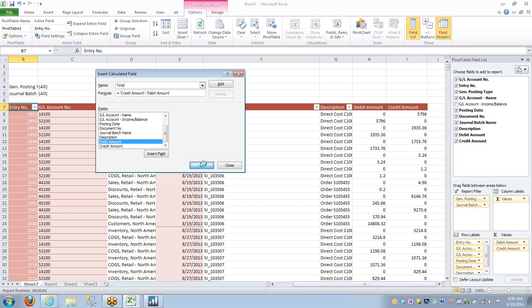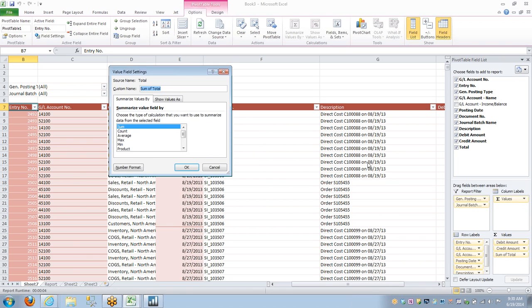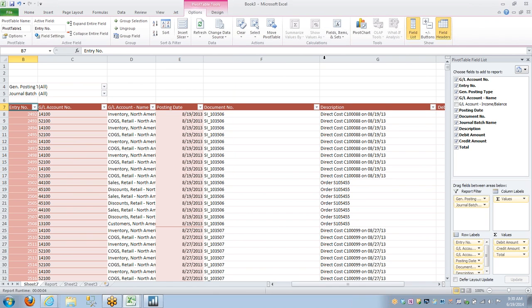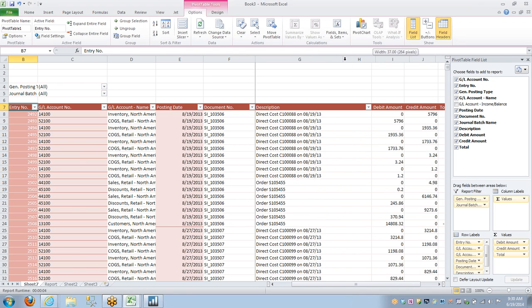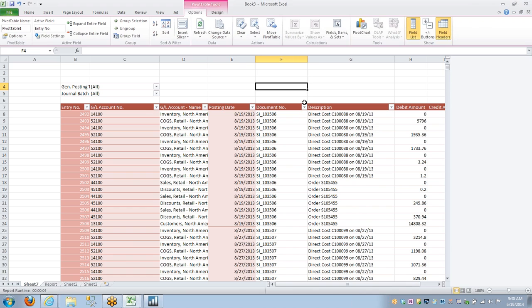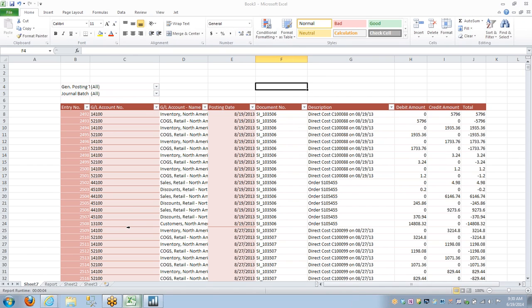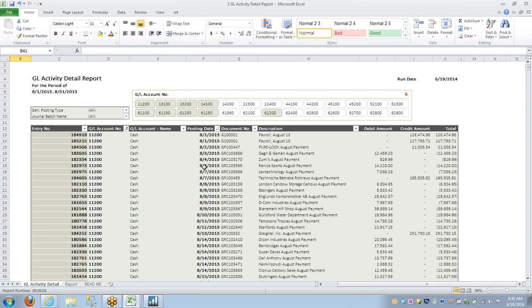All right, and then the last thing I'm going to do is add a calculated field. So we have this debit amount and we have this credit amount, but what I want to do is get my overall total here. So I'm going to come to Options, and I'm going to look for the button, right here. Fields, items, and sets. And I'm going to say calculated field.